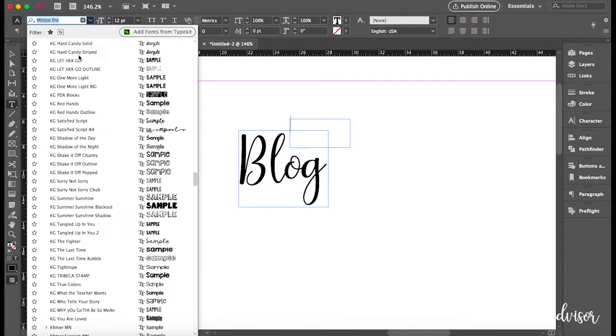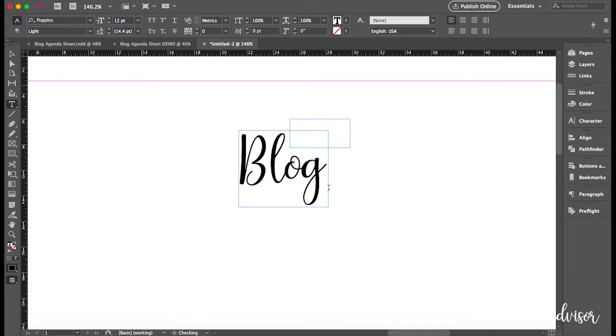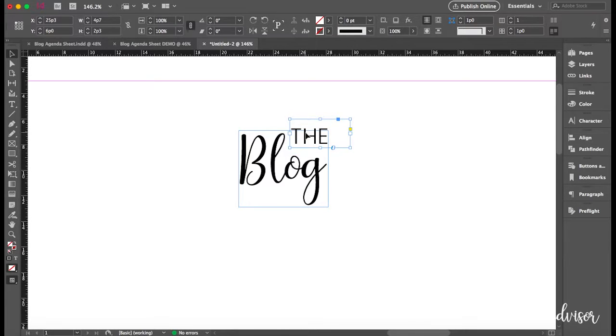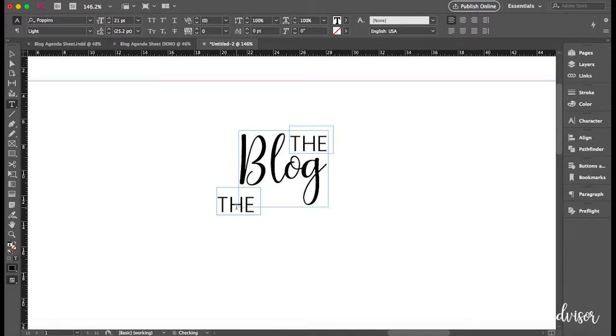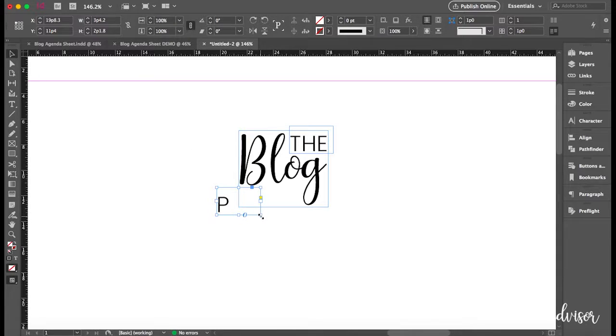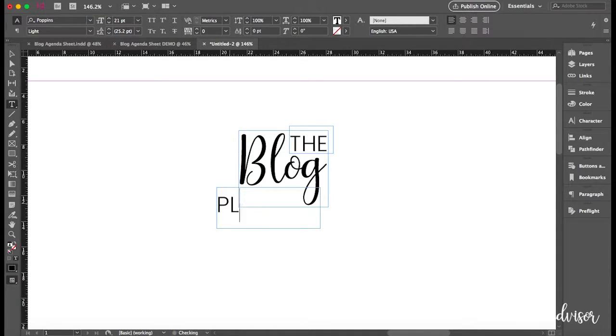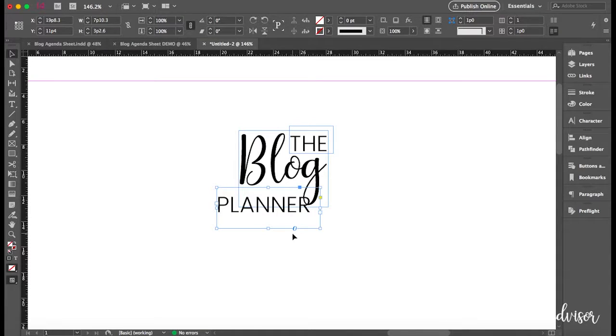Then, to put in the planner part, I'm going to pick my font, which is Poppins. I love this font so much. Then I'm going to resize, and you click this button here to resize the font. And then I'm going to place it where I want it. Since it's the same font, I'm just going to copy and paste this. I'm going to press Command C on your keyboard, and then I'm going to put in "planner" and extend this just a little bit. And this keeps the sizing consistent.